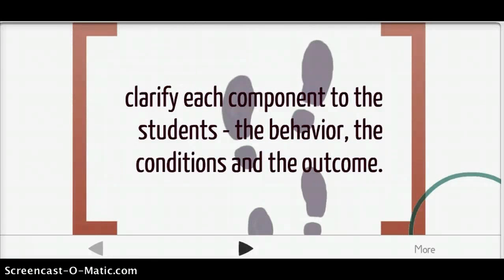What if you want to do more than just tell your students? We want to make sure that we clarify each component to the students: the behavior, the conditions, and the outcome we expect. So what can we do when we want to do a little bit more than tell students the objectives?